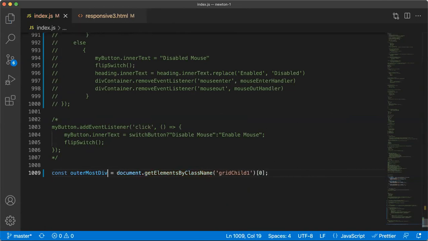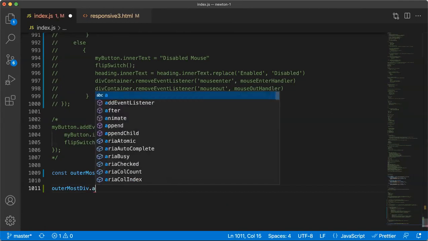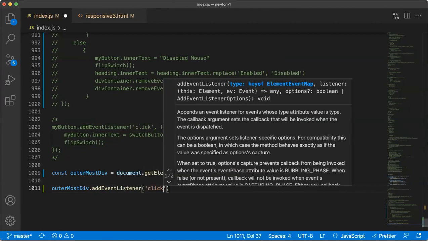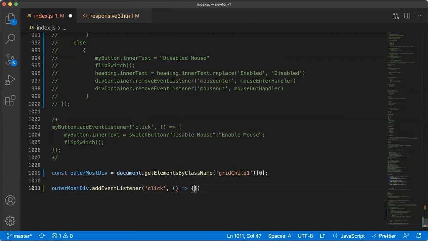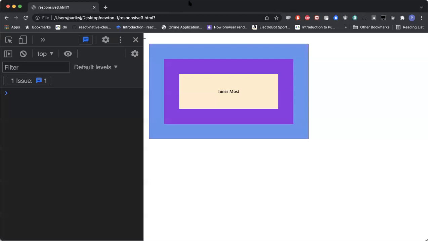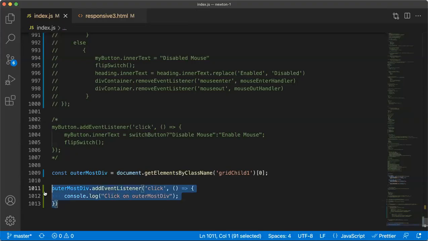Yes, sir. Now we want to attach a click listener to it. Outermost div, and then addEventListener, and then click in a string, and a callback function. Okay, console.log: click on outermost. That's a good one, Mayank. Thank you, sir. So guys, what Mayank has basically helped us with is an event listener on the outermost div.